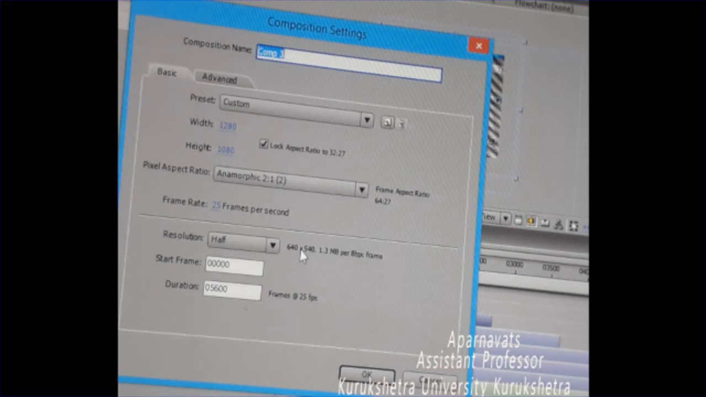Here you can choose width and height according to your screen. And the third point, aspect ratio. Aspect ratio means the ratio of the width of the image to the height of the image. And here, frame rate: 24 frames per second, 25 frames per second, 29 frames per second. Here you can mention. And resolutions: full resolution, half, third, quarter and custom resolution.